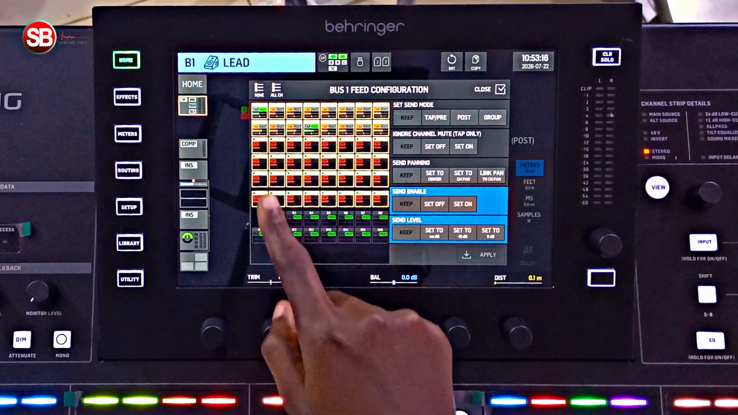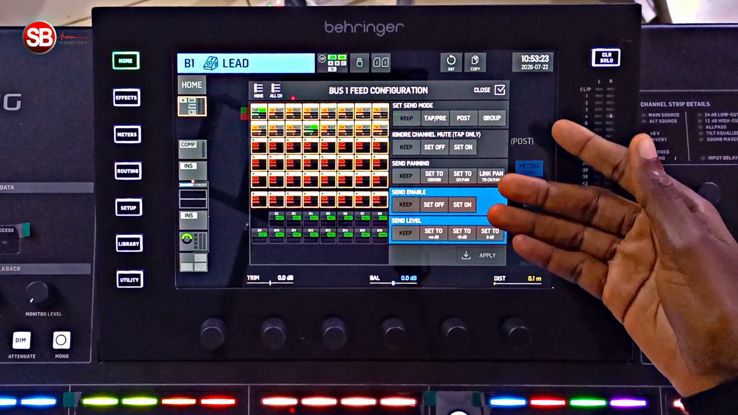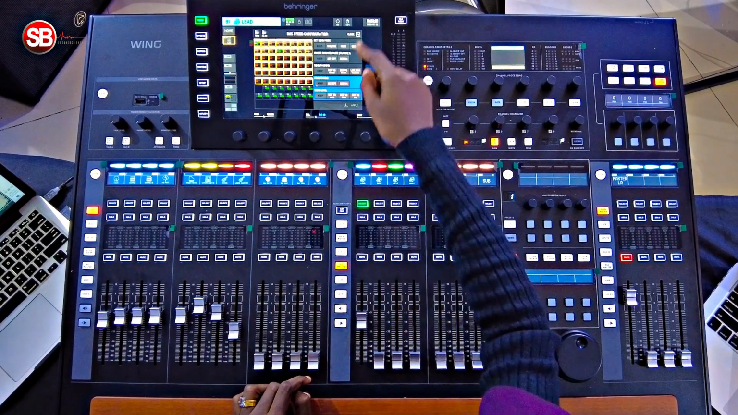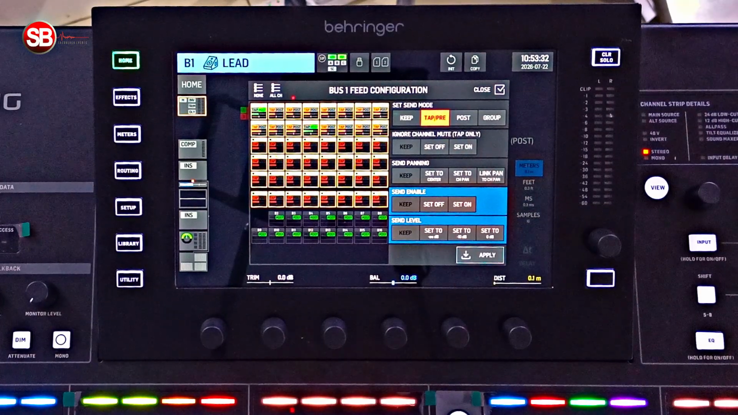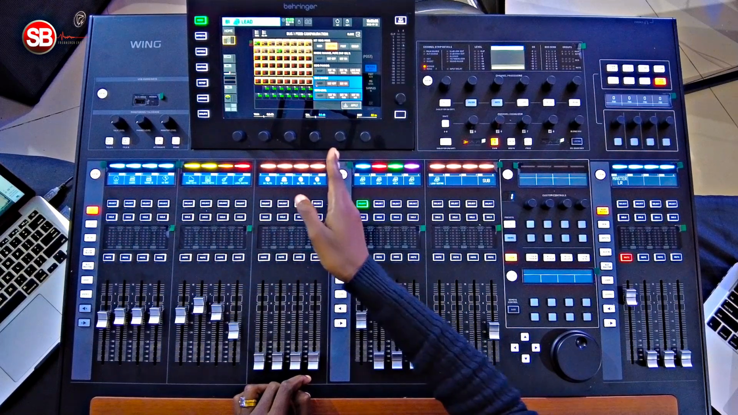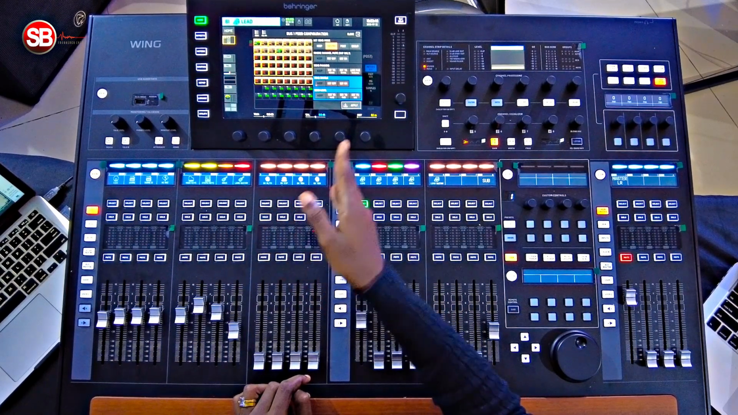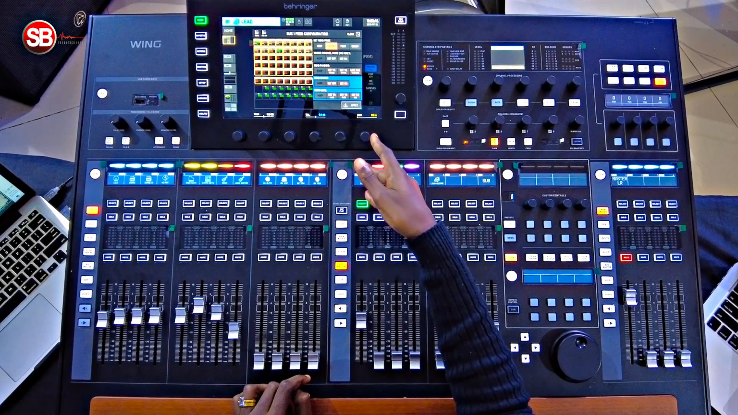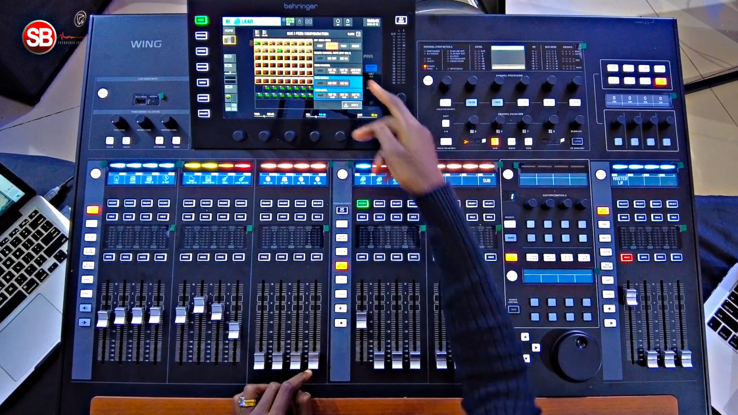Once I click on this, whatever setting I put over here is going to be effective on all the channels. So that means that if I make bus 1 be pre, it's going to make all the bus 1s on all the channels be pre. And that is what I will want, because this bus 1 is the monitor speaker, let's assume, for my lead singer, which is labeled lead. So I'm going to do that.